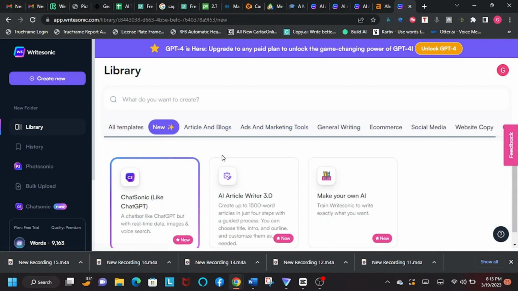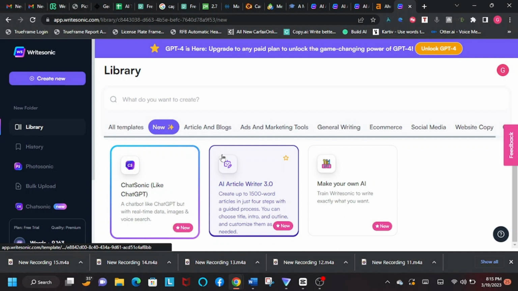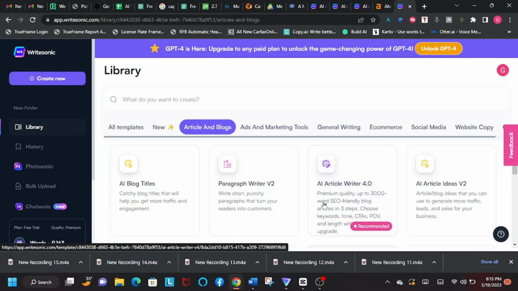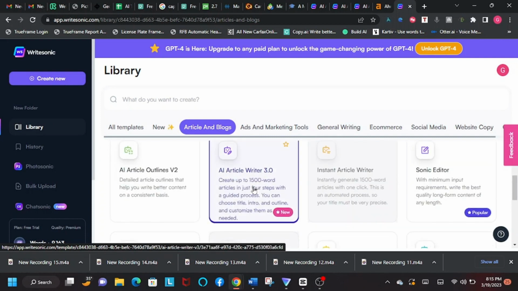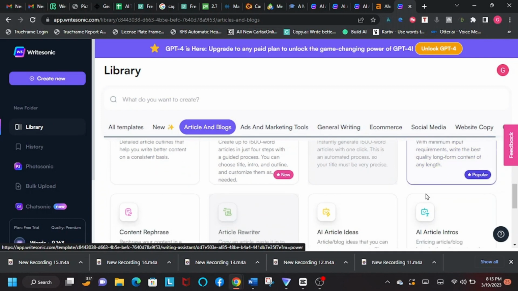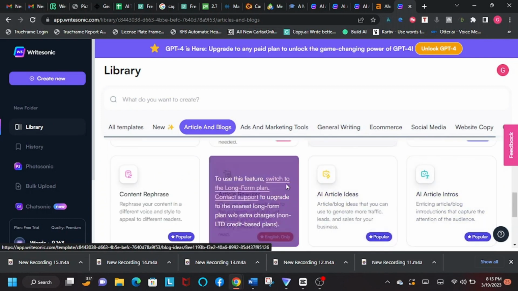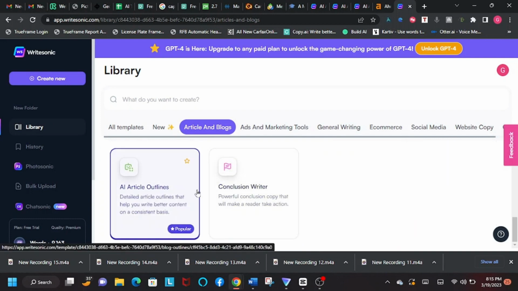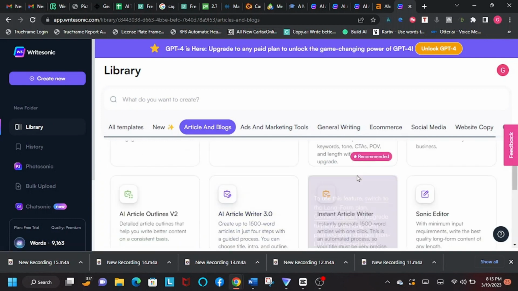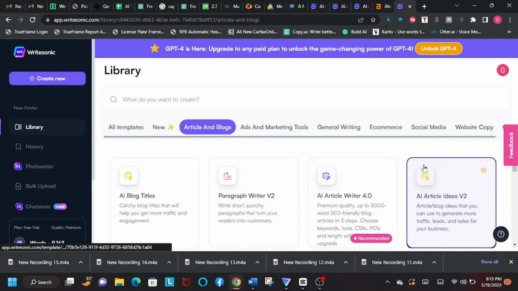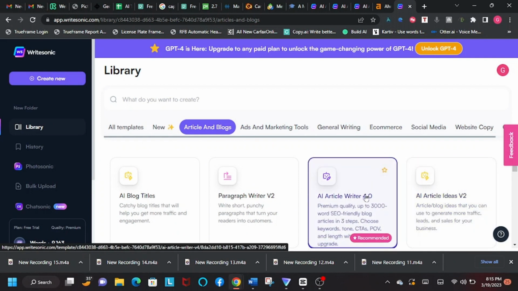You used to have to write the article one step at a time. Before they had the 4.0 writer, you would have to do blog titles, then go to the paragraph writer, then go to the editor, then the intros at the beginning, and then the conclusion writer. You'd have to do all of that one by one. So what makes 4.0 an advantage is that it's an all-in-one.